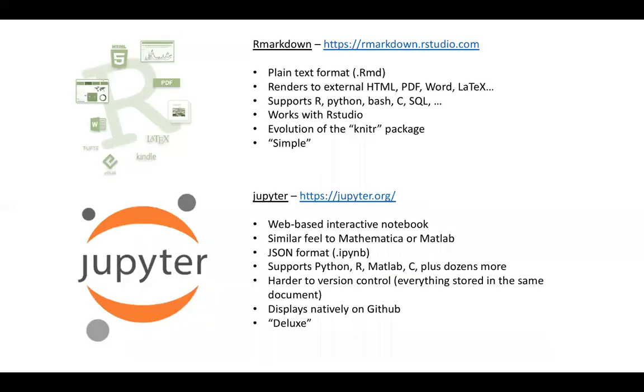For analysis notebooks, there are two main technologies. One is called R Markdown. As the name suggests, this is mostly based on R. The other is called Jupyter. That's more of a Python-based system. But both R Markdown and Jupyter can work with multiple languages. So you can put Python code in R Markdown and you can put R code in Jupyter.